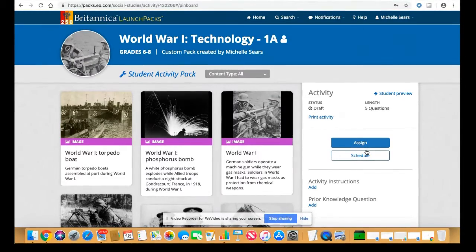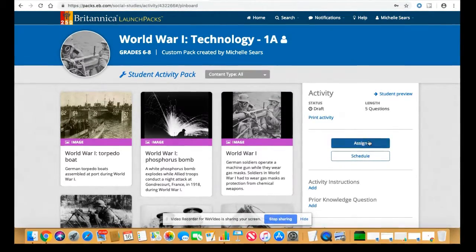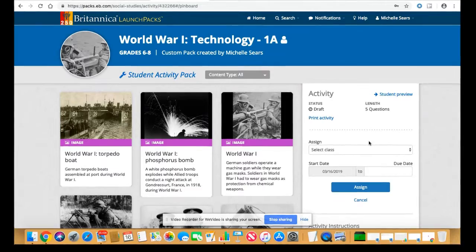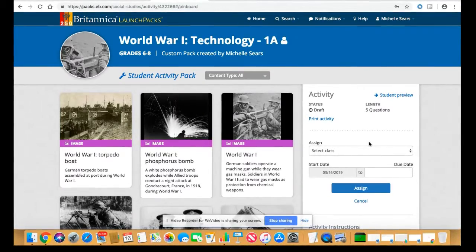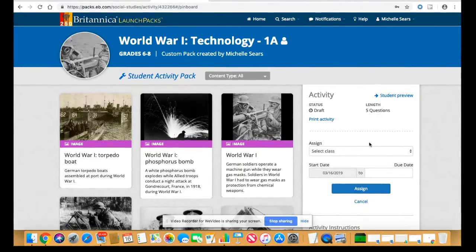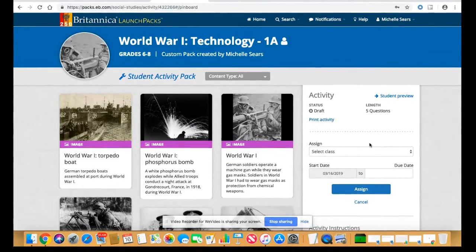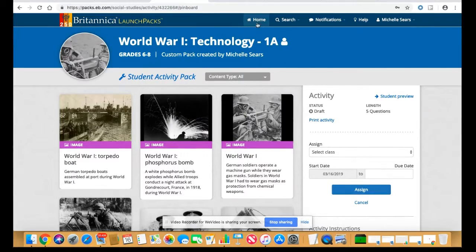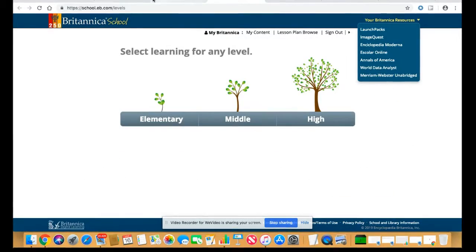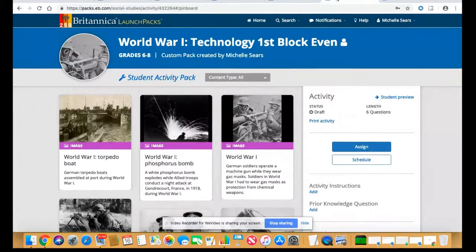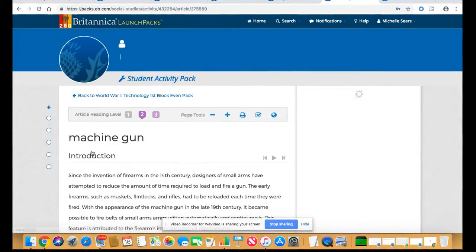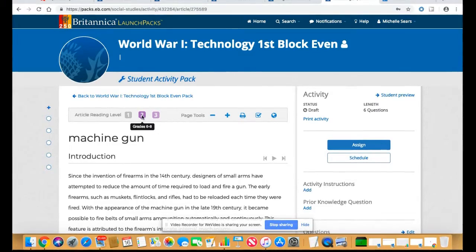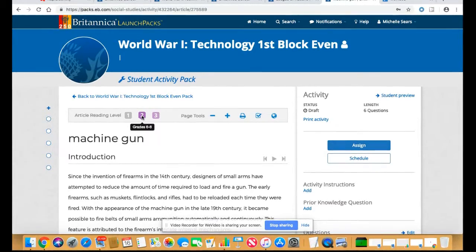When students access their Launchpack after you assign it, they will see the variety of resources that you've chosen. And again, those can include images, videos, primary sources, which of course are near and dear to the hearts of history teachers. They can also change the reading level of the article.